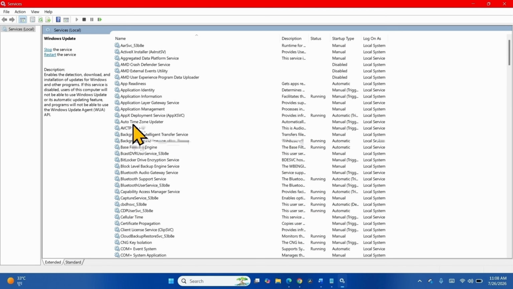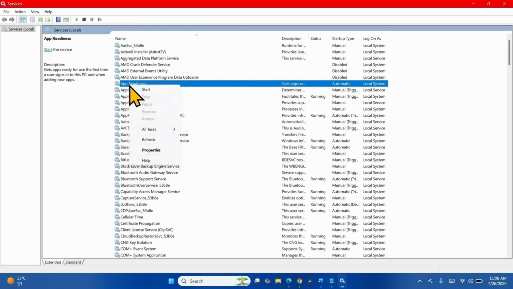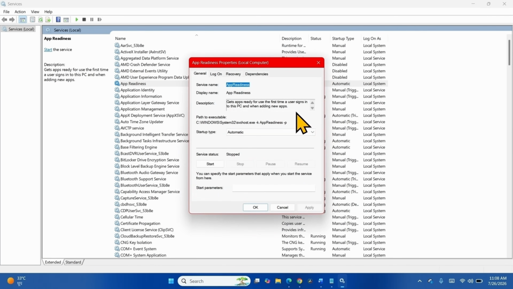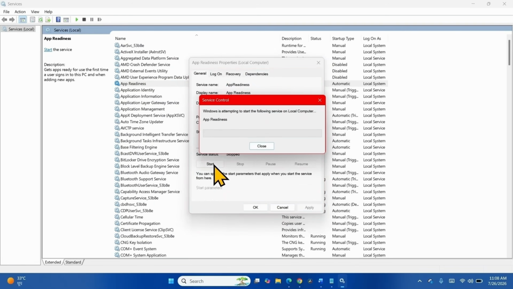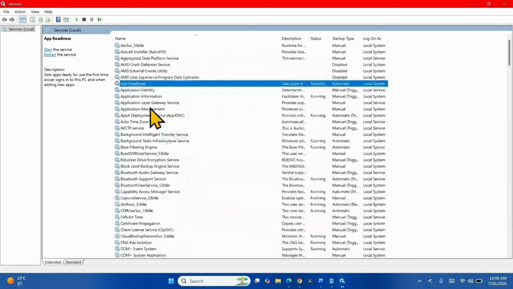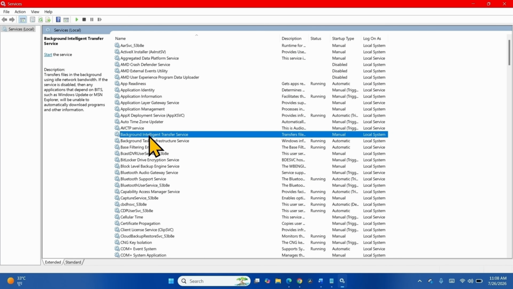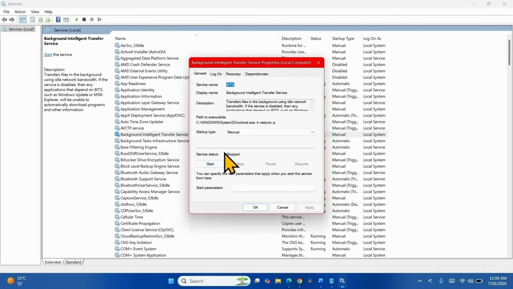In the same manner, go to App Readiness, right click on the service, select Properties, change the startup type to automatic. If it is not, click on Apply and click on Start if the service is stopped. Do the same with Background Intelligent Transfer Service. Right click on this service, select Properties, change the startup type to automatic, click on Apply, click on Start when the service is stopped.